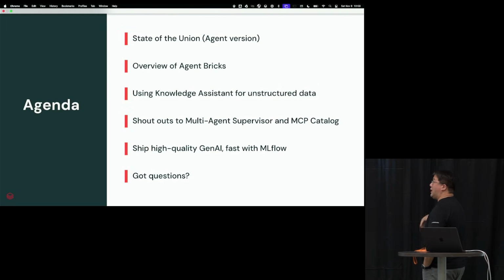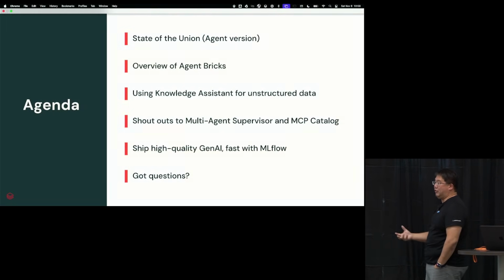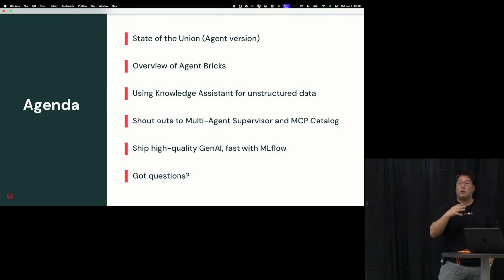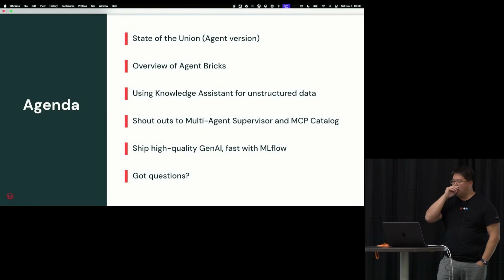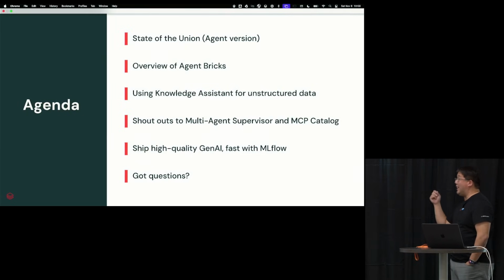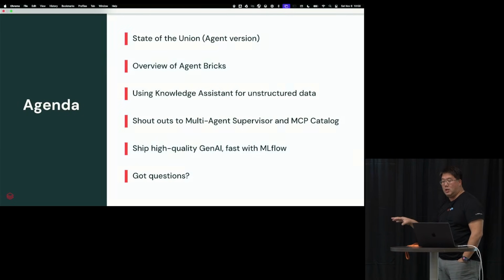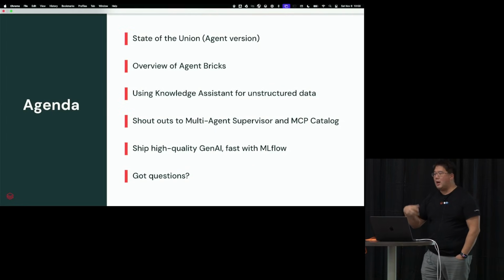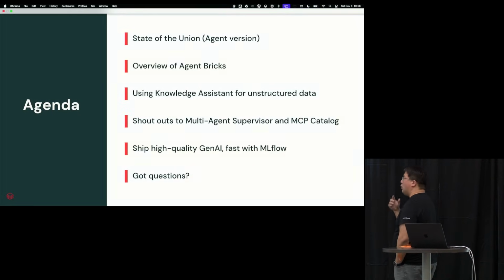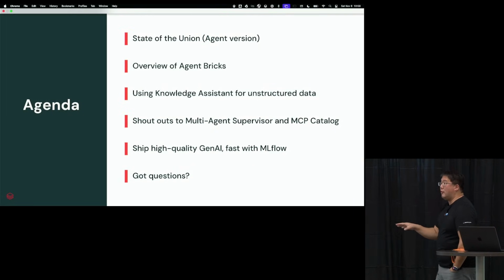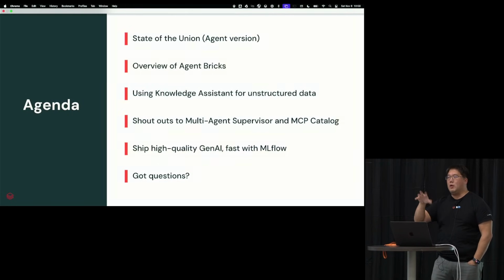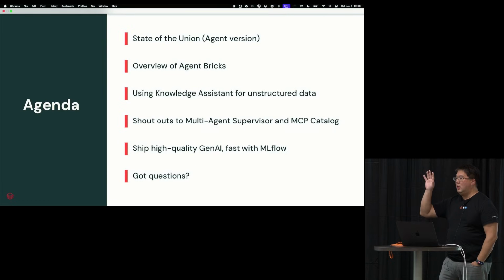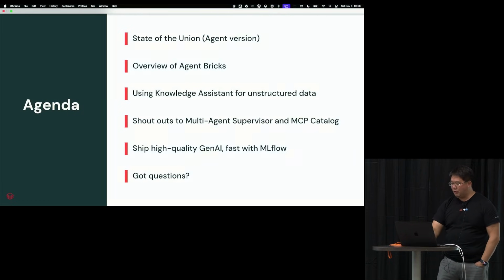All right, so what are we going to be talking about today? First, we're going to talk about the state of the union when it comes to agents. Then I'm going to talk to you about why we created Agent Bricks specifically. Then I'm going to show you some quick demos, do some shout-outs to Multi-Agent Supervisor and the MCP catalog that was just announced this week. Then we're going to talk a little bit about how you ship high-quality Gen AI fast with ML Flow. And then I'm sure you all have questions. I would love this to be interactive, so if you have a question during the session, ask it. I don't want this to be just me spieling out a bunch of stuff.